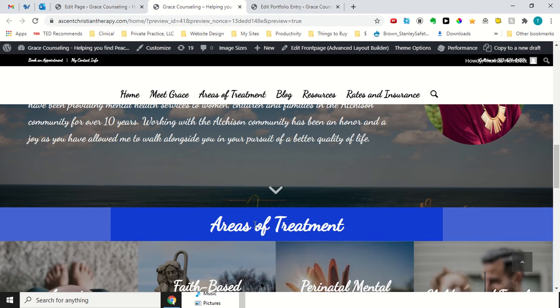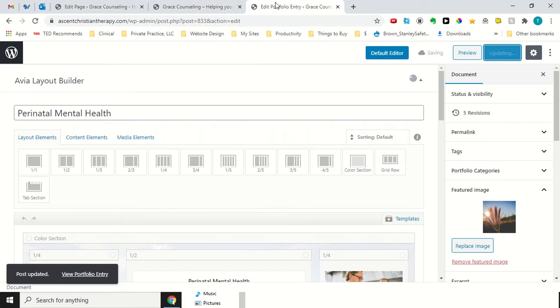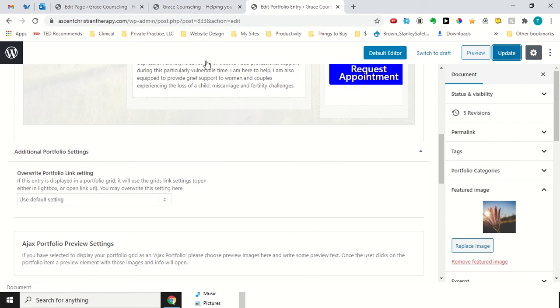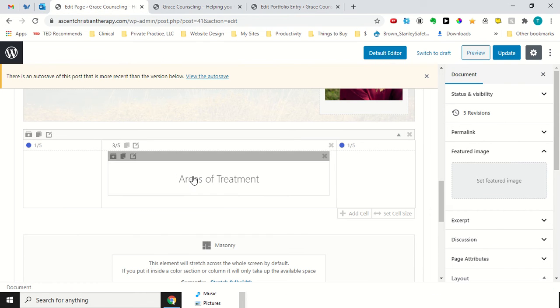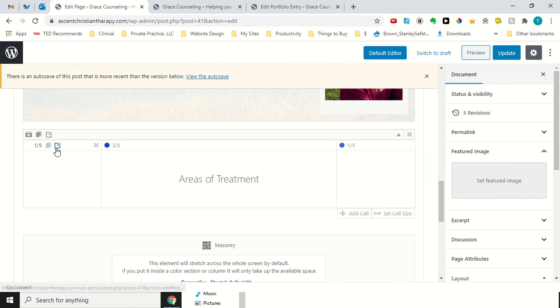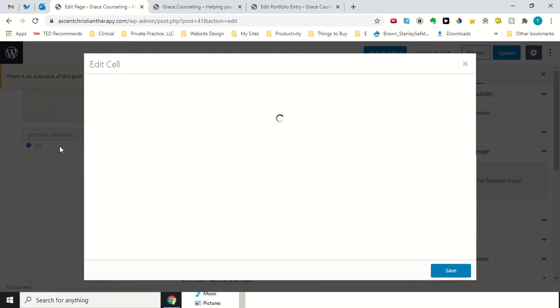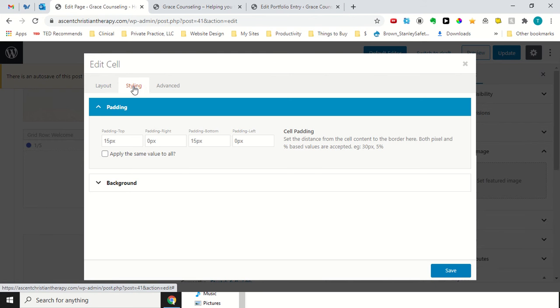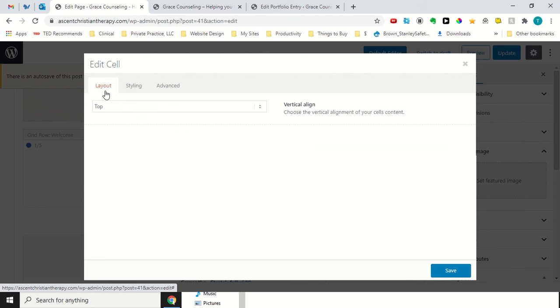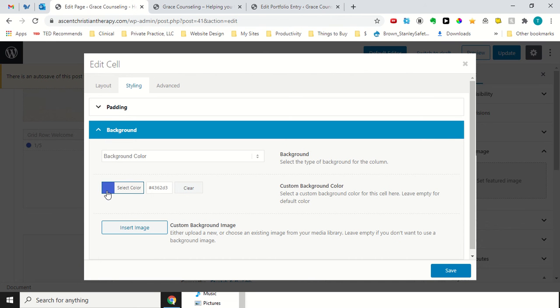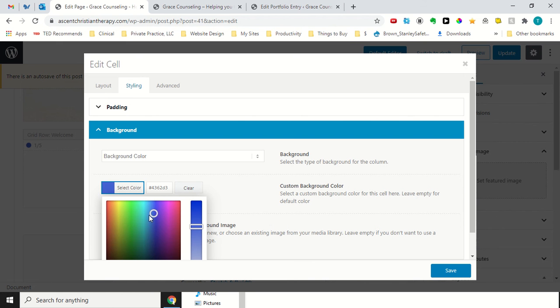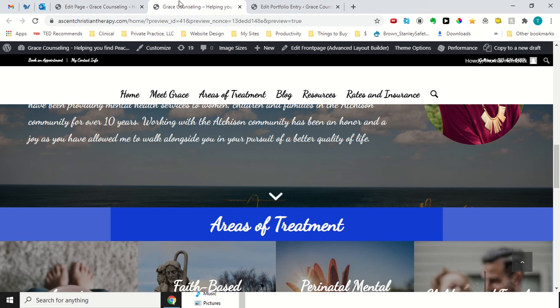You can also change the color of this area by simply navigating to the areas of treatment section. You can see it's already set, those blue dots indicate the color there. So if you click edit cell and styling, and then select color to change the color there. You can choose whatever color you want, either from here or if you know the color code. And again, that would change these colors here.